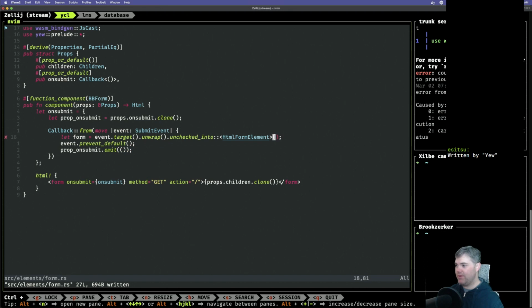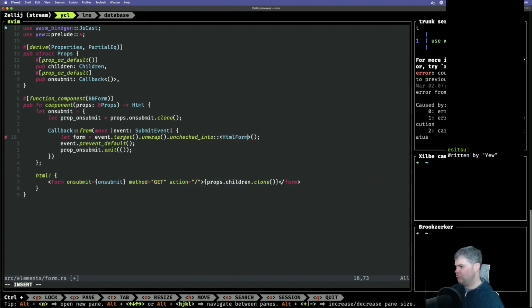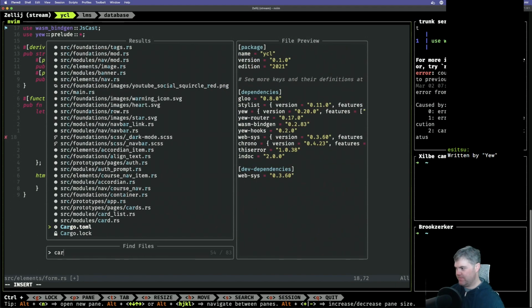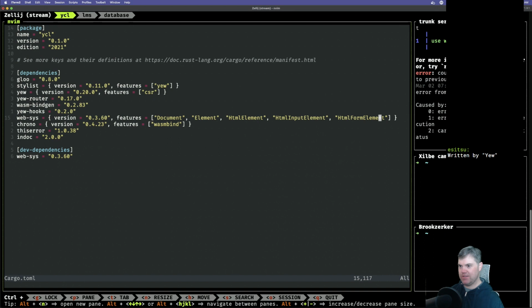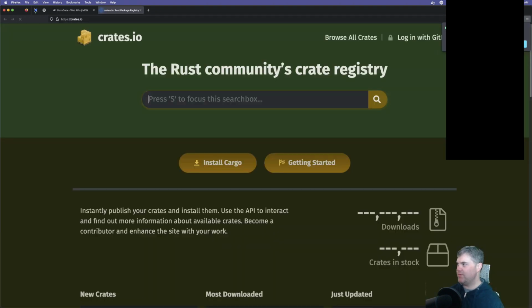Cannot find HTML form element in here. Why not? HTML. I don't think it worked. I think this works. All right. We're going to go check out Web-sys.